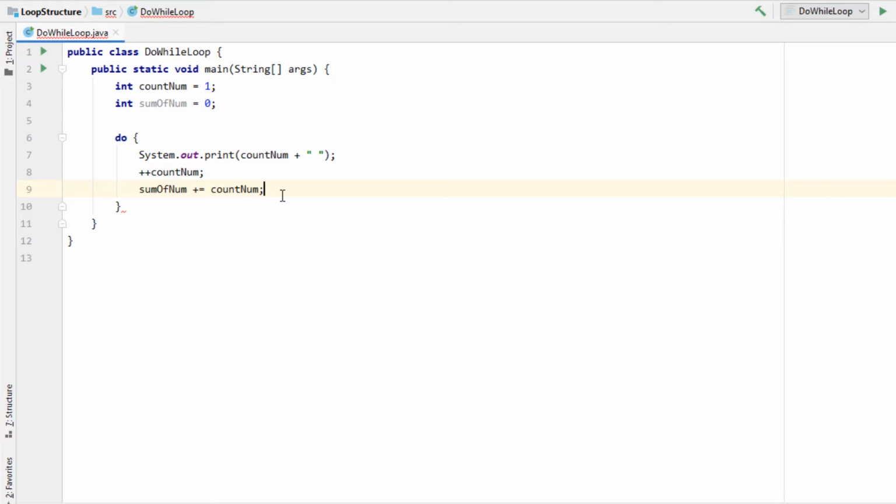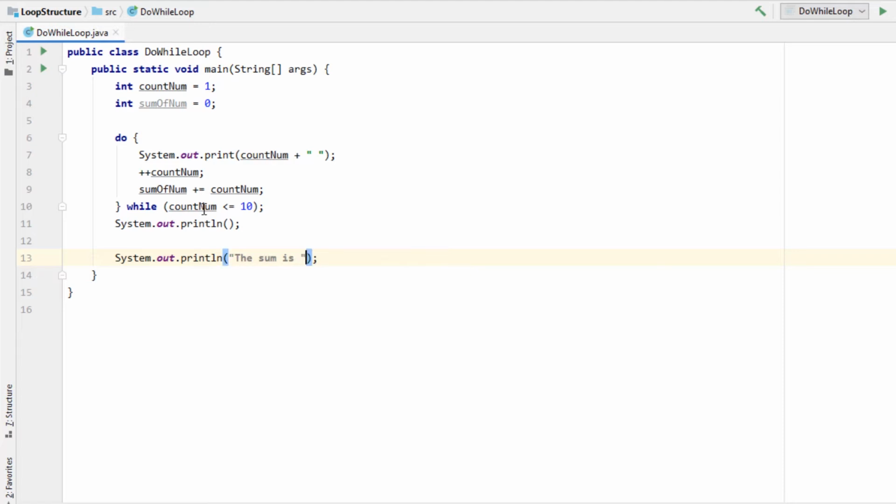Now, outside of the curly braces, type while countNum less than or equal to 10, semicolon. And on the next line, type System.out.println, semicolon. Then we type another output statement: the sum is, and sumOfNum.